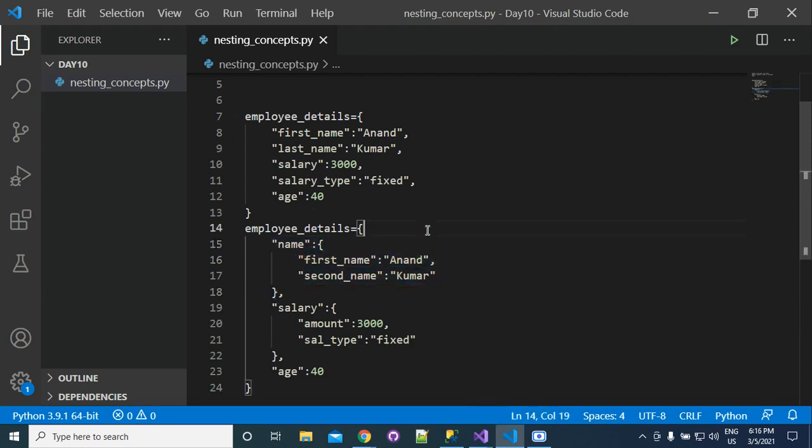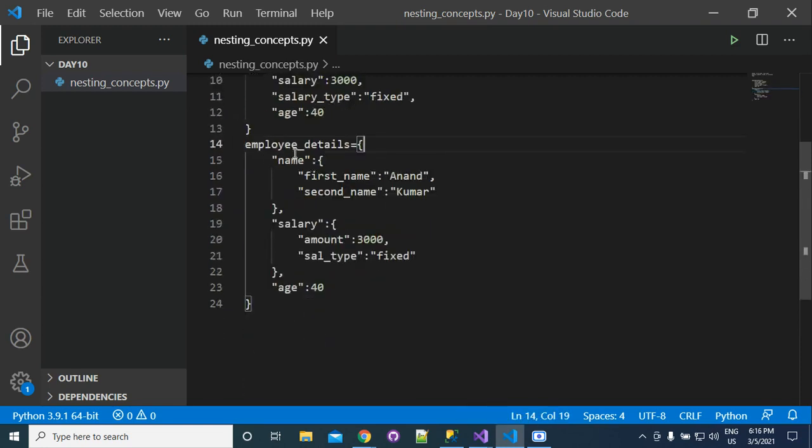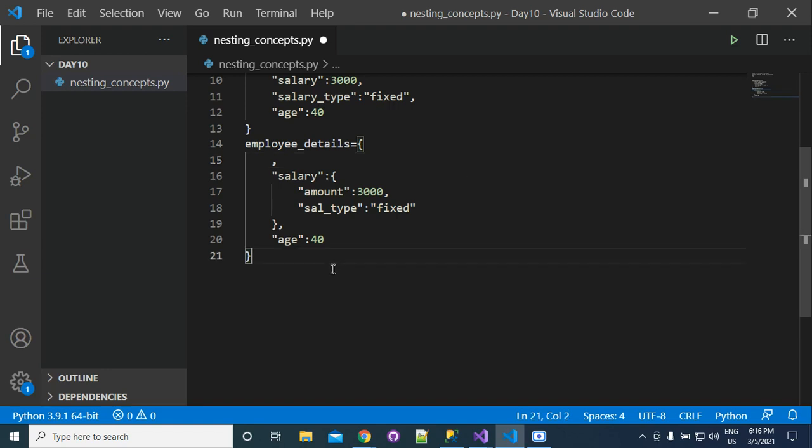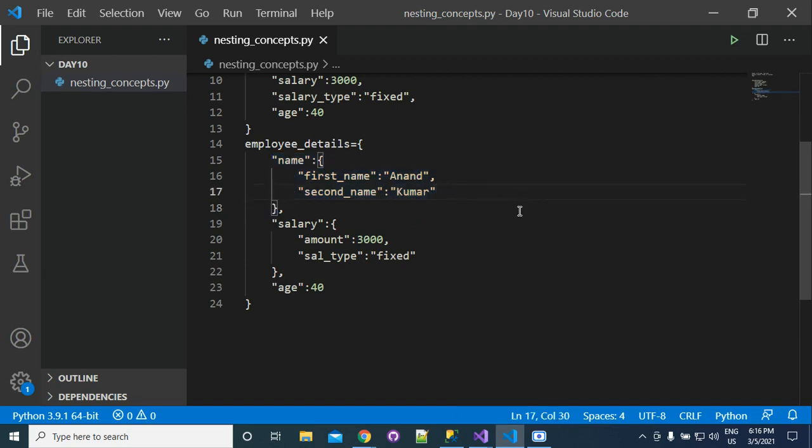Now, why is this called nesting? Because you can see that the elements of this dictionary are again dictionaries. So this whole thing, if you copy, is a dictionary. That's why this is called nesting. The concept of nesting is, if the element of any data type is the same data type, it is called nesting.